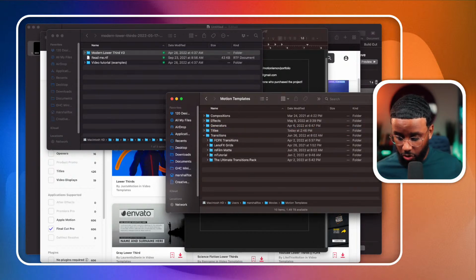So if you have Final Cut open, which I do, you'll want to just close out of that, just quit out of it, and then open it back up.